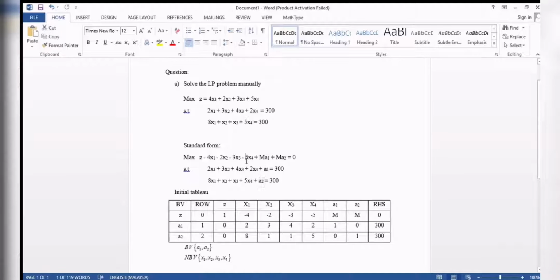So at the objective function, we must add a positive M as the coefficient for the artificial variable. And why positive M? Because this is the maximum problem. And the objective function must equal to 0, like this. And one more thing, the right hand side for the constraints must be non-negative. This is the complete standard form, and we must transform it to the initial table like this.